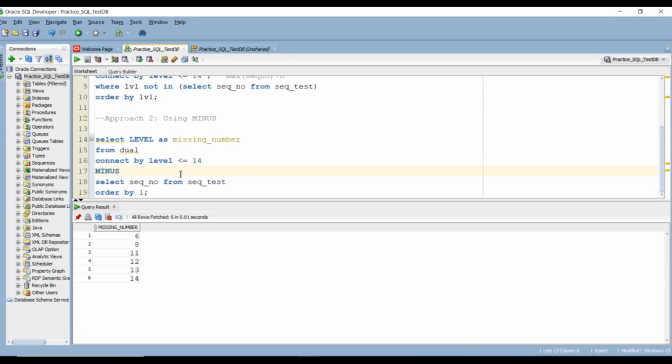If you want it dynamic, you can use select maximum sequence number plus n from the sequence table. Suppose instead of 14 I wanted to generate until 100 numbers, I can provide it in a dynamic way, n, so that it gives us whatever the missing sequence numbers are. Here, as we are already using hard coding until 14, I use 14.